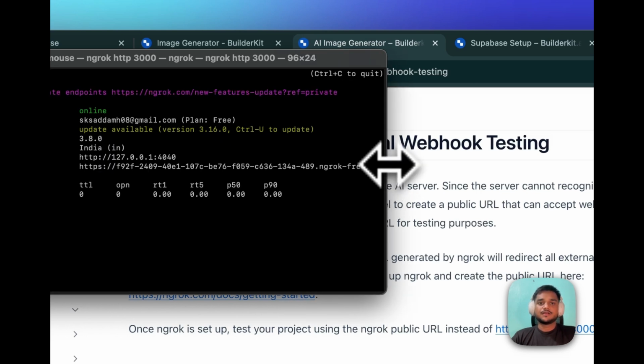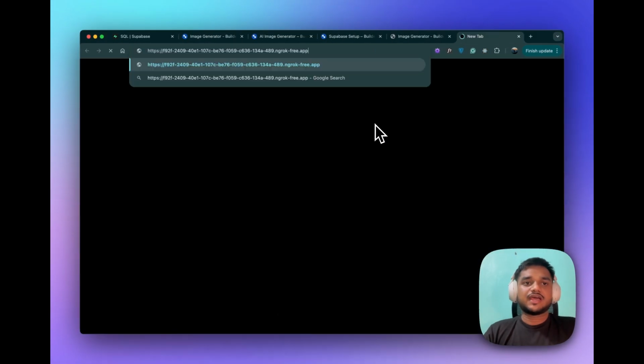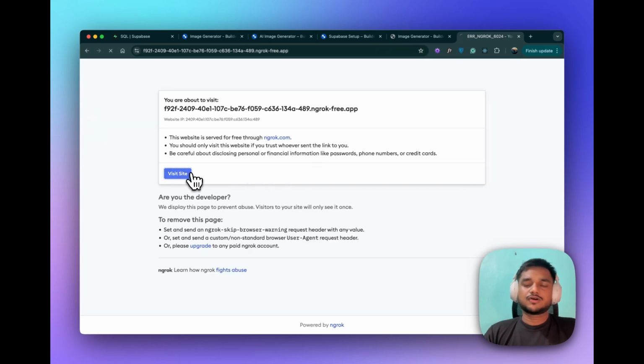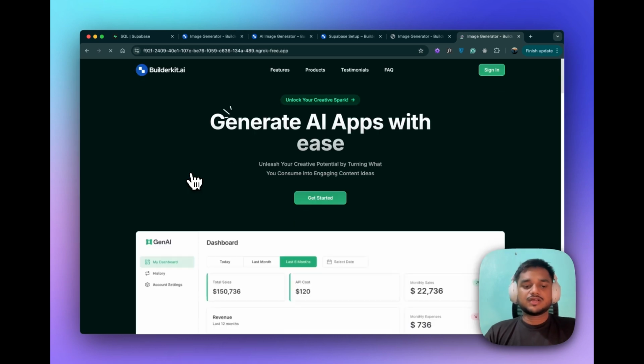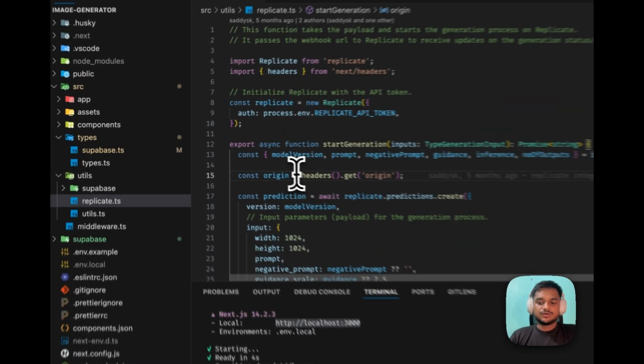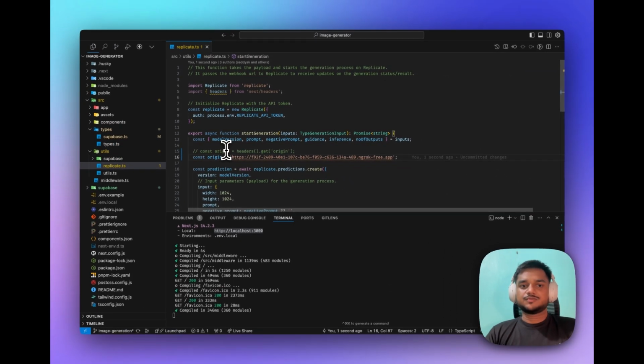3000. So I'll copy this one, and either you can test your app in this public URL itself, which is basically a clone of the localhost URL, or otherwise you can test your project in localhost itself, but update it in the Replicate file. So here in the origin, comment it out and add const origin and this URL. This is just for testing. We don't need to push it to production. We just want to handle our webhook responses in this localhost, redirected from this public URL. That is why we are doing this.